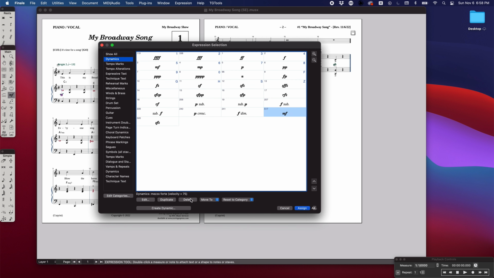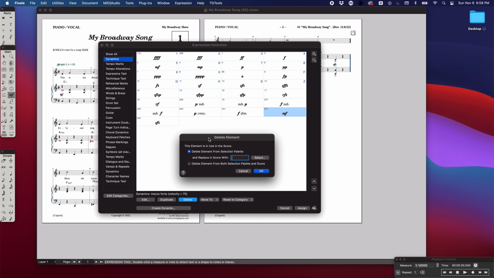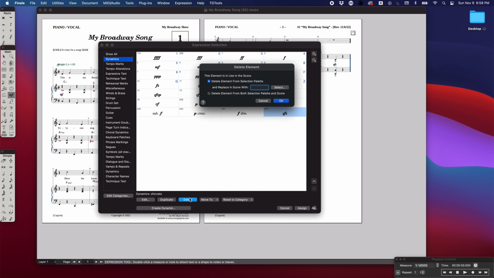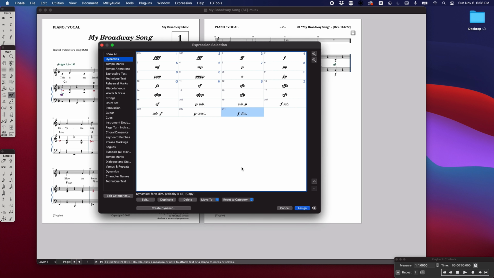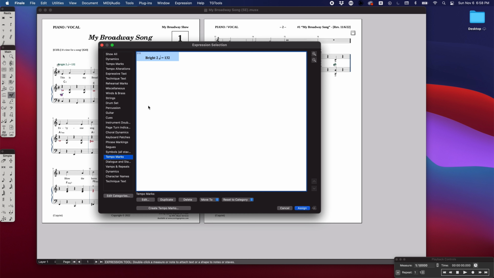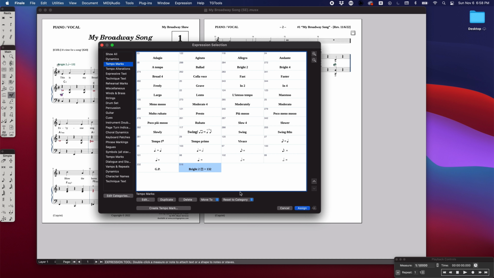Then, you'll want to resolve any duplicate expressions so that there is only one of each. Select each duplicate expression, select Delete, and then replace it with the matching expression. This step is especially important if you plan to work with the file further.